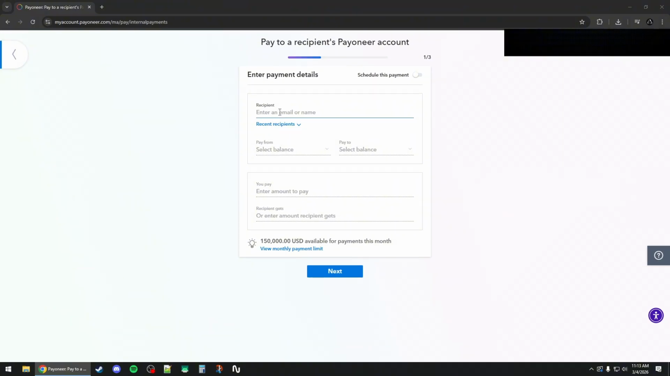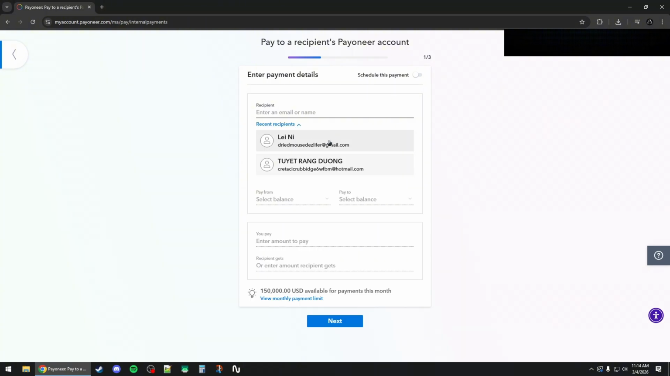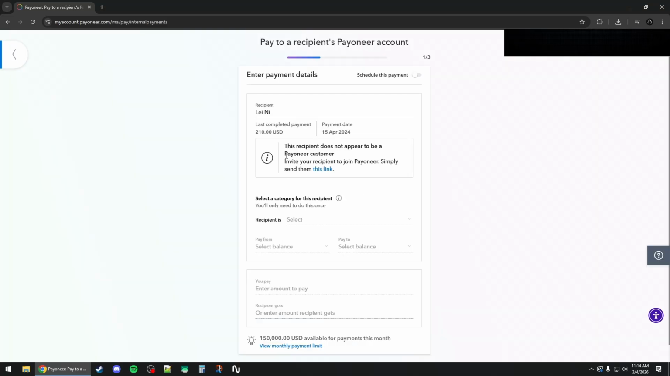Now you will need to enter their email address or name on Payoneer, or you can expand the recent recipients here to see people you've previously paid or sent payments to, and then you can pick one of the people that you want to send the money.